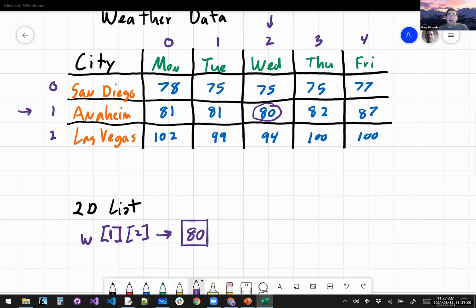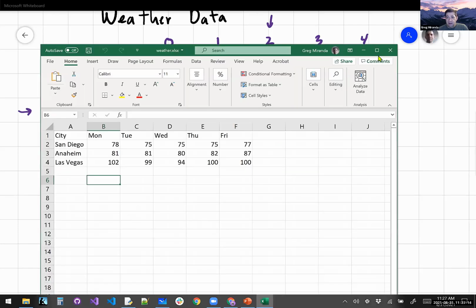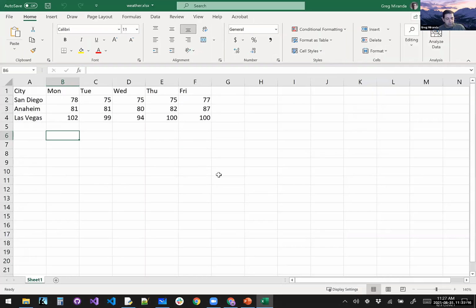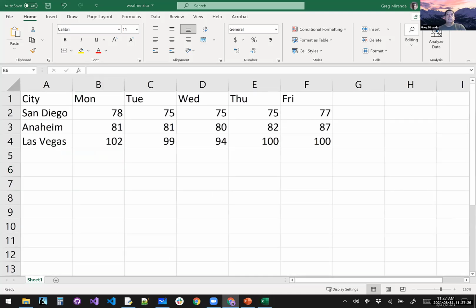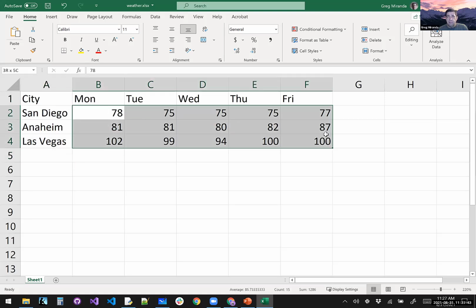I like using spreadsheets to manage 2D tabular data. I'm trying to figure out how to zoom in. Okay, so here we have a spreadsheet with all the weather data, exact same stuff that's written here. We have columns A through F, and in the first column we have the cities, and then in these other columns we have the weather data.